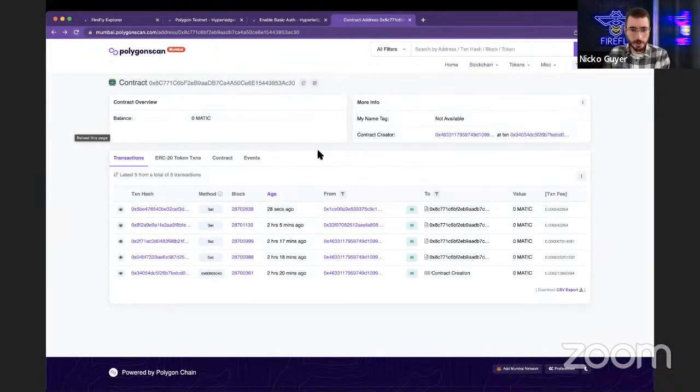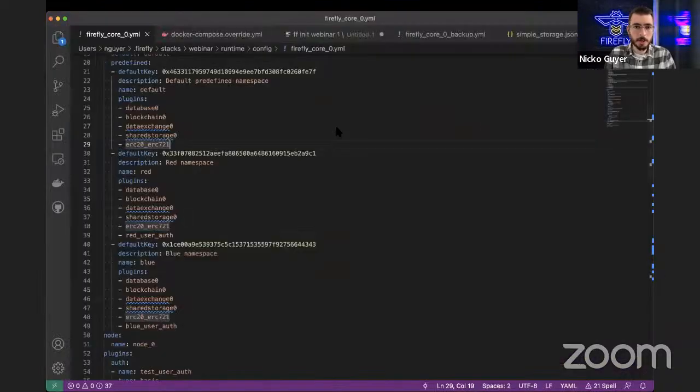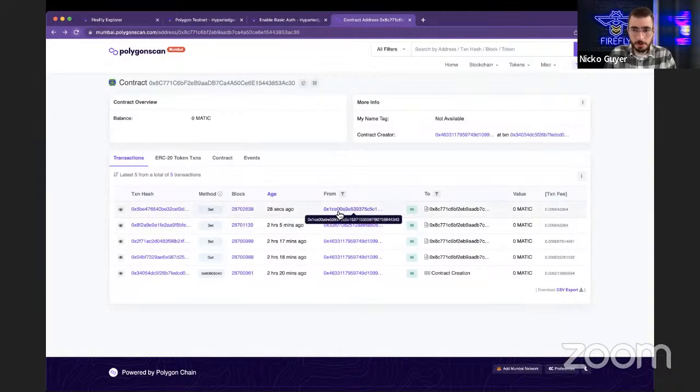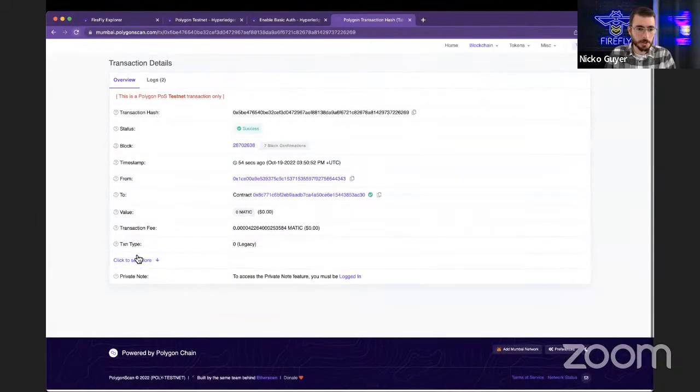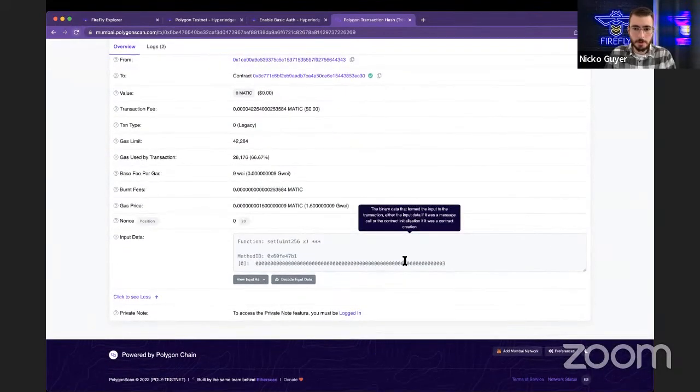There's our transaction, it came in 28 seconds ago. It was the set method, and look at this. It was from a new signing key that we haven't seen here before. And I bet if we go back to our FireFly config 0x1CE, yep, that's our blue team's signing key. So blue team just set it to, let's take a look at the transaction itself, and it set it to 3. So there we go.